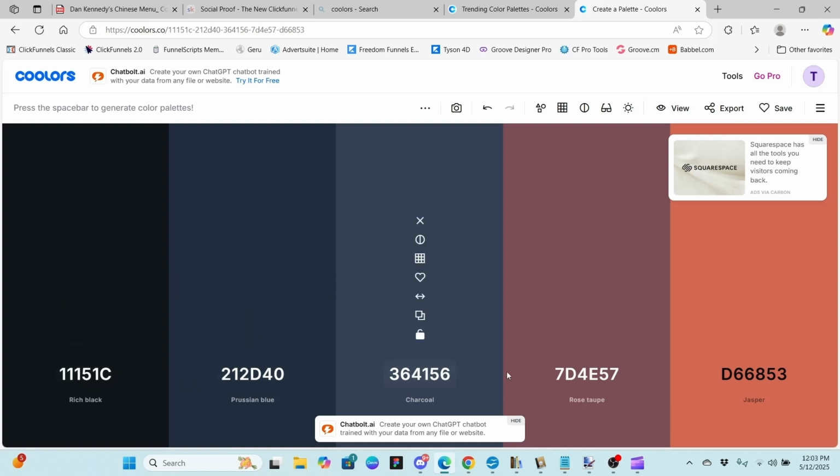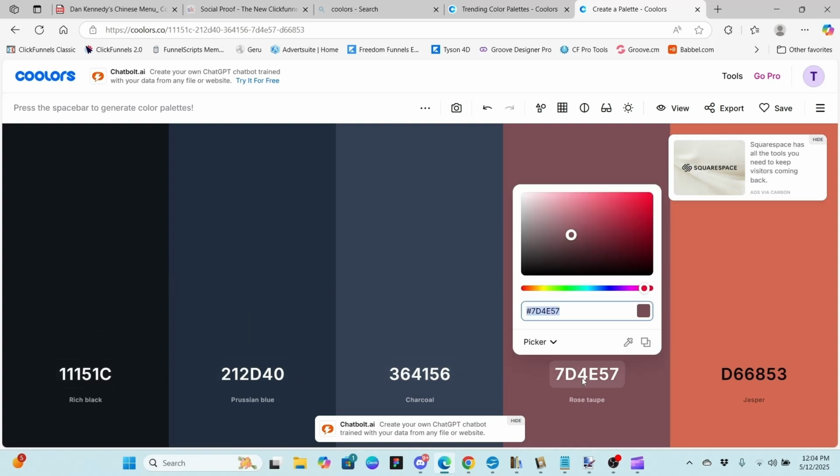Each color has its own hex code. If we click on that, it will bring up this color wheel where you can adjust the color, change the hex code, or use a color picker and use that on a different color and get that.